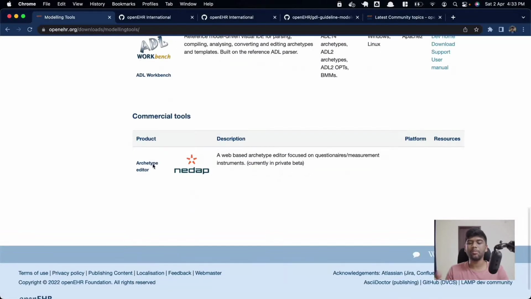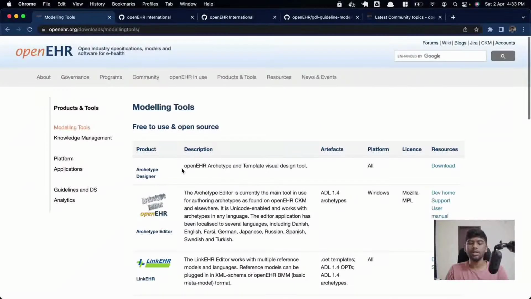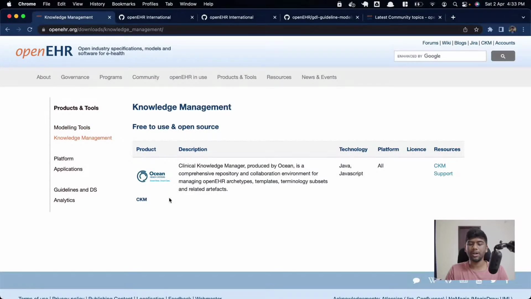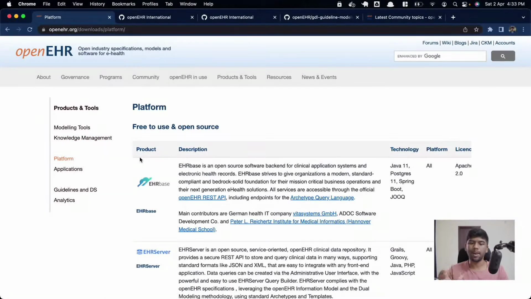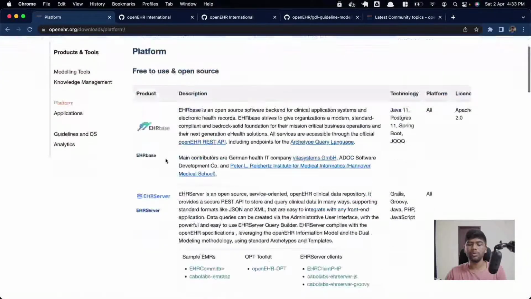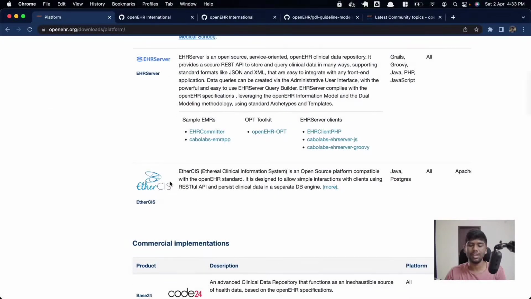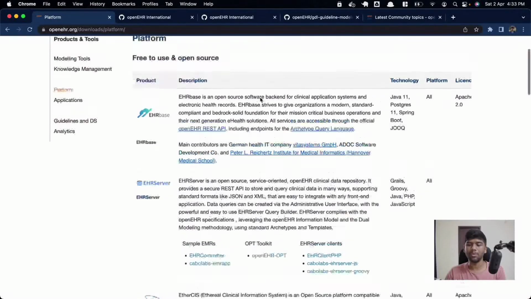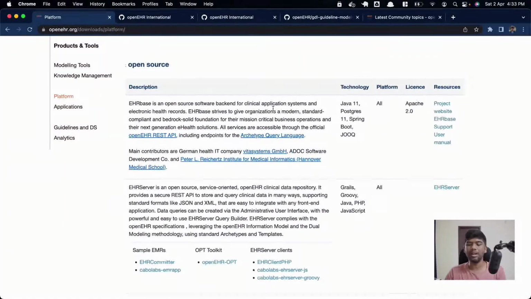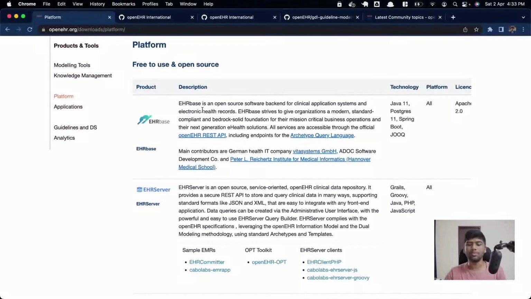There are also commercial paid archetypes like NetApp, for example. And then for knowledge management, you have the CKM, which is again done by Ocean. So for platform, again, this is an interesting bit. Platform is actually the openEHR clinical data repository implementation. So these are all free and open to use. For example, we will be using EHR base in this course. There is also EHR server and EtherSys, but EHR base is very well maintained, and we'll be using that for this particular course.